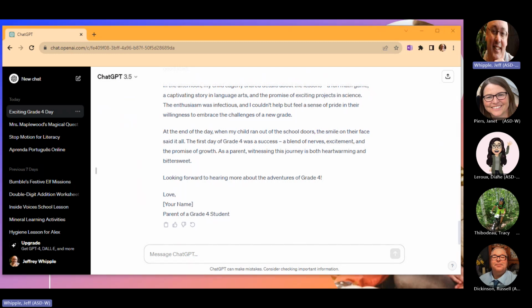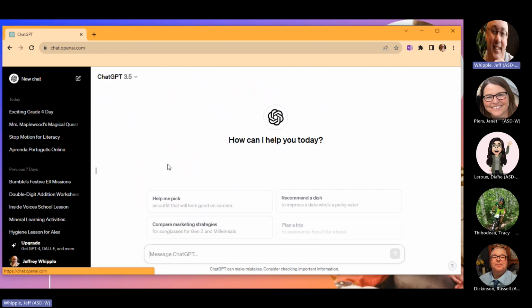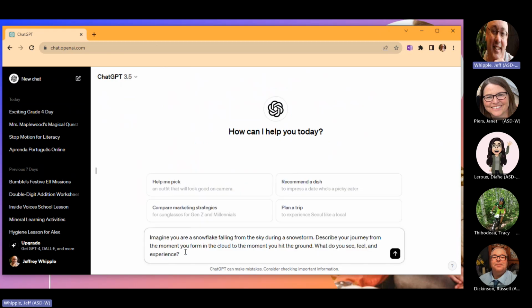So, I did promise one more hint, and that is just play and experiment. Sometimes this is fun, and you could do this with students. Next week I'm going to talk about how you can create visuals, how you can create AI-generated art. So you could do this and then have the snowflake next week. I'll show you how to do that. But imagine you're a snowflake.